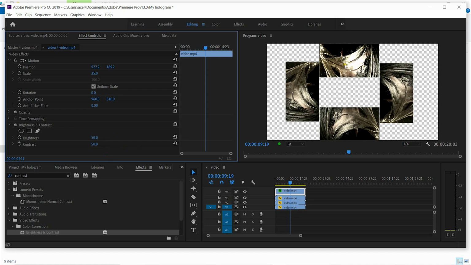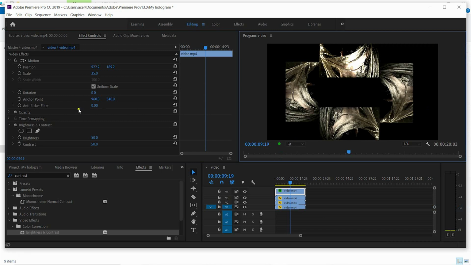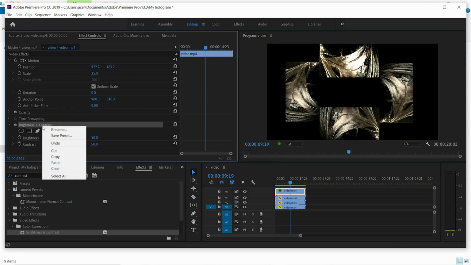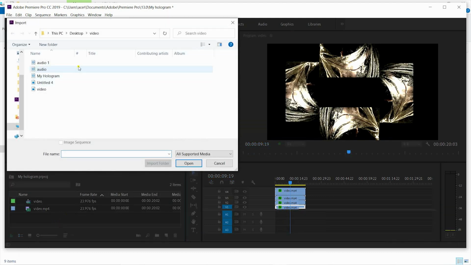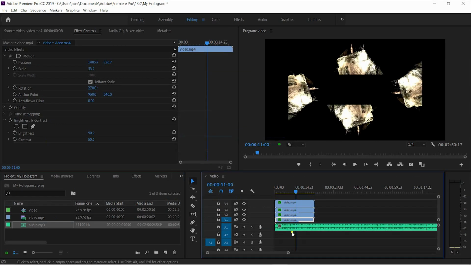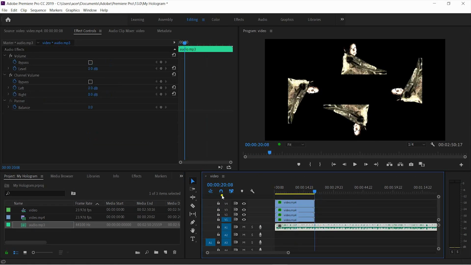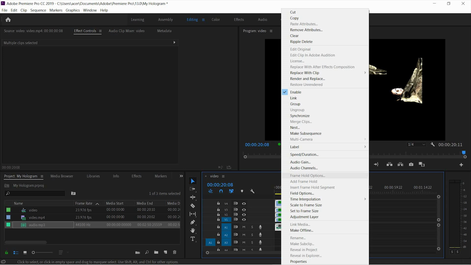Now you see that your video is more vibrant. Do the same with the other videos. An easy way is to copy the effect from the first video and paste it on the others. When you are done editing, you may upload a track so that your hologram will be more cinematic. Also, if you want your hologram to last longer, select your videos and copy-paste them as many times as you want.